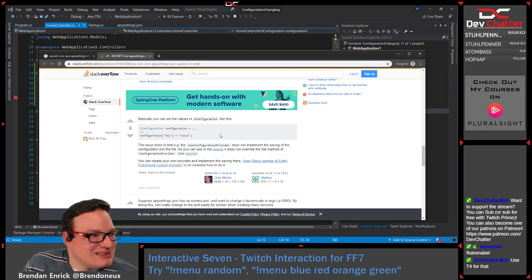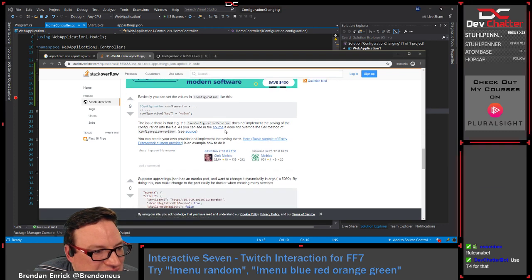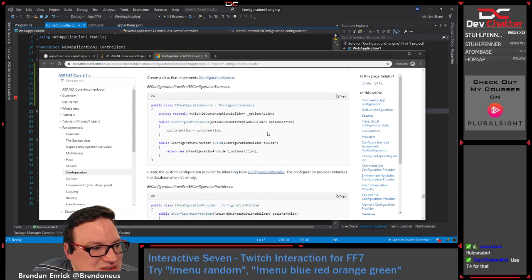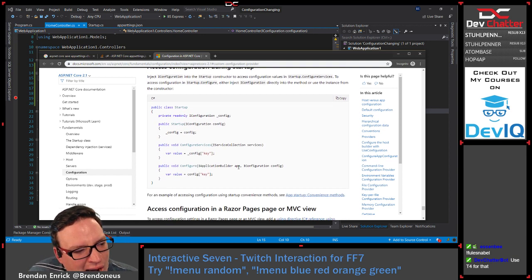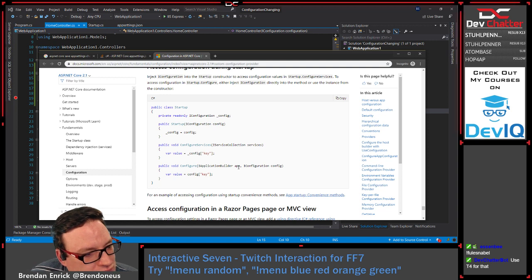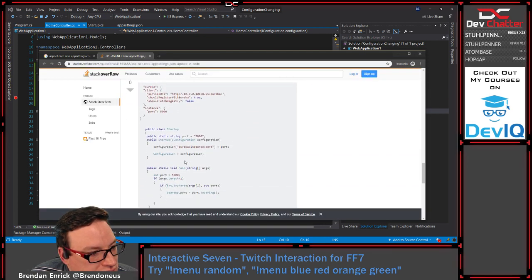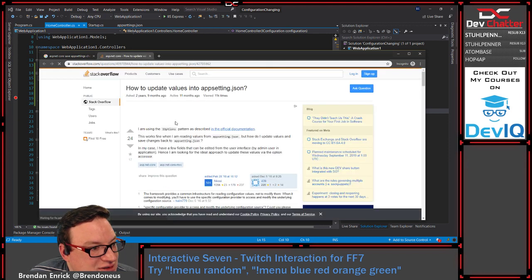I wanted this page. It does not implement the saving efficiency. You can create your own provider and implement it. I don't want to store there. Yeah, in configuration, the app settings is automatically in here. Huh. How to update values in that's the one I want to do.